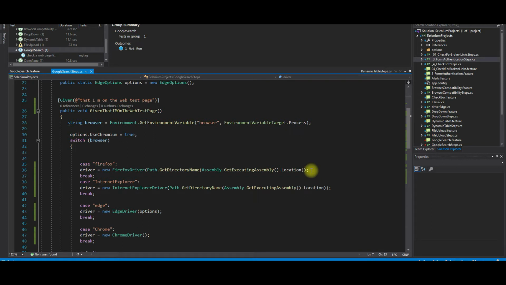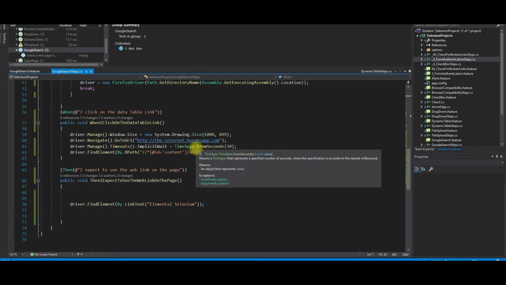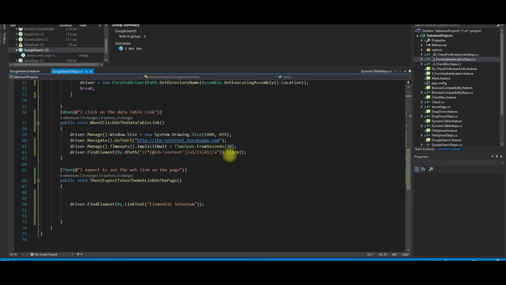Notice here that the location states where the assembly resides, rather than the complete path where it is running. So the driver will be stored where the assembly is. Then here in the when section, we're saying maximize the window, open this link, wait for a period of time, and find the element to click on. The element there will be an element on that page with this text. So we're making sure that this element text exists when we click on that page.